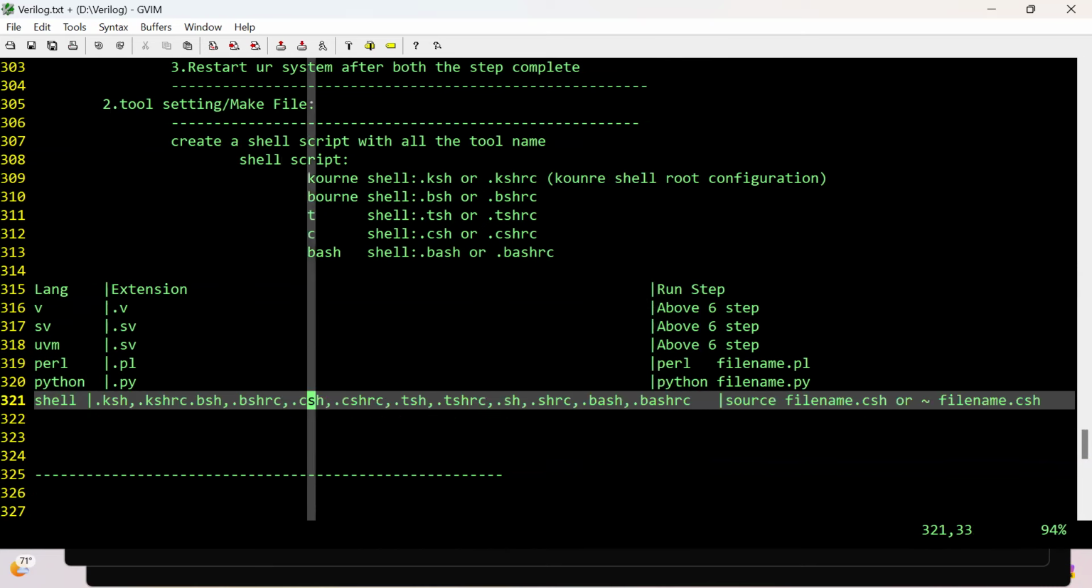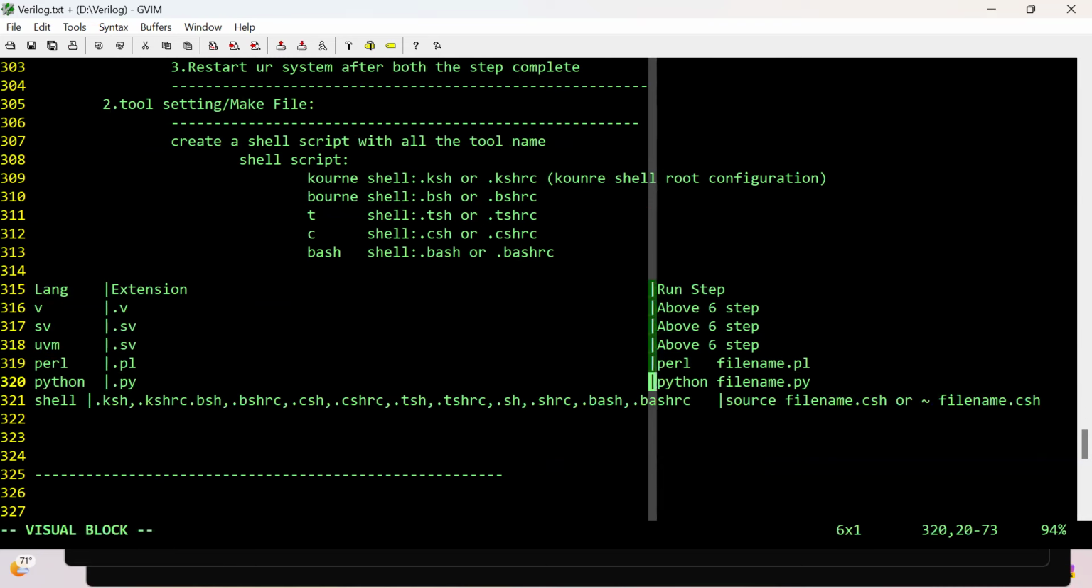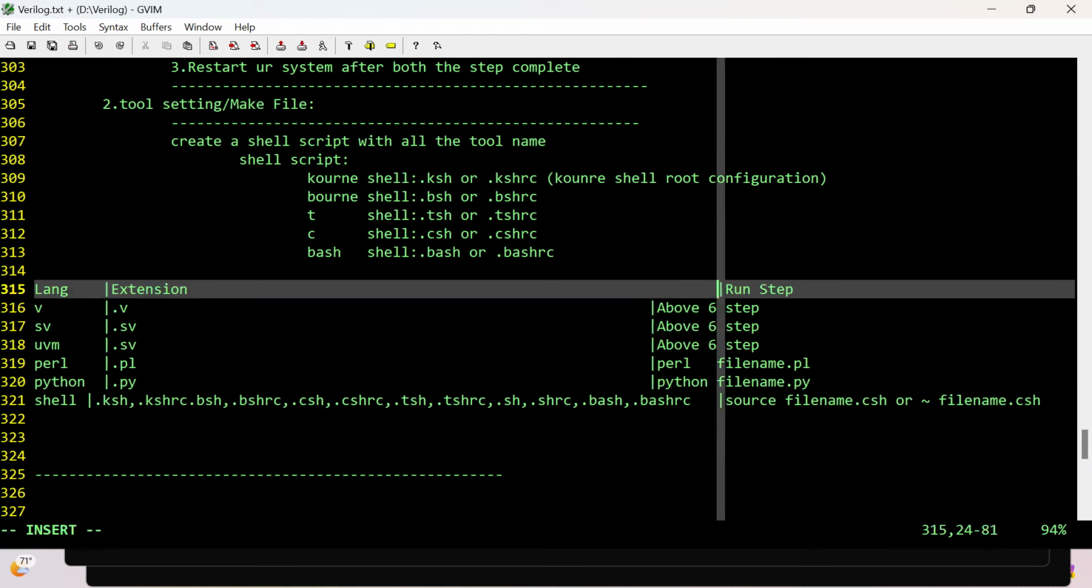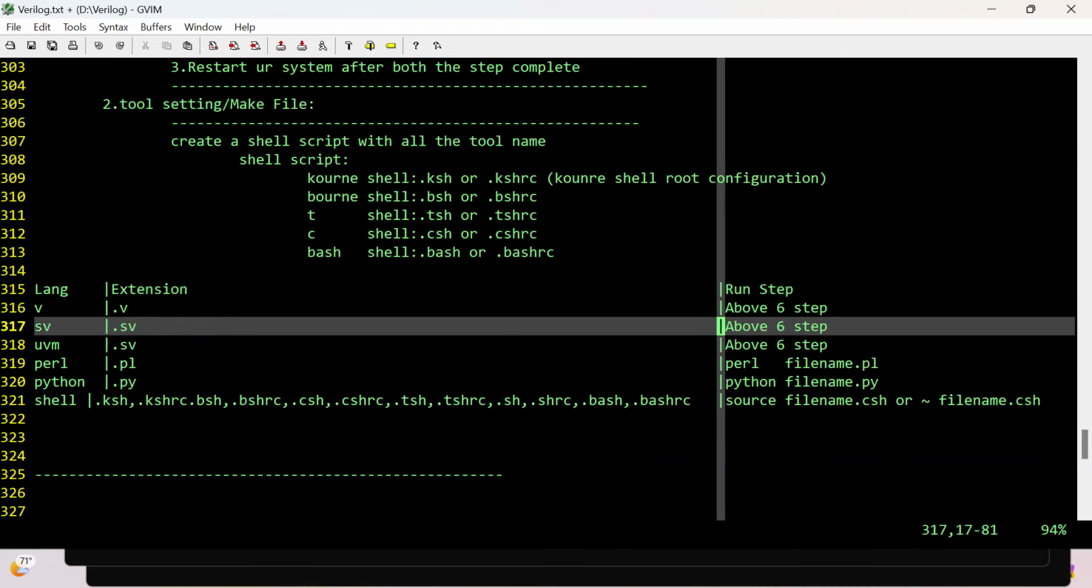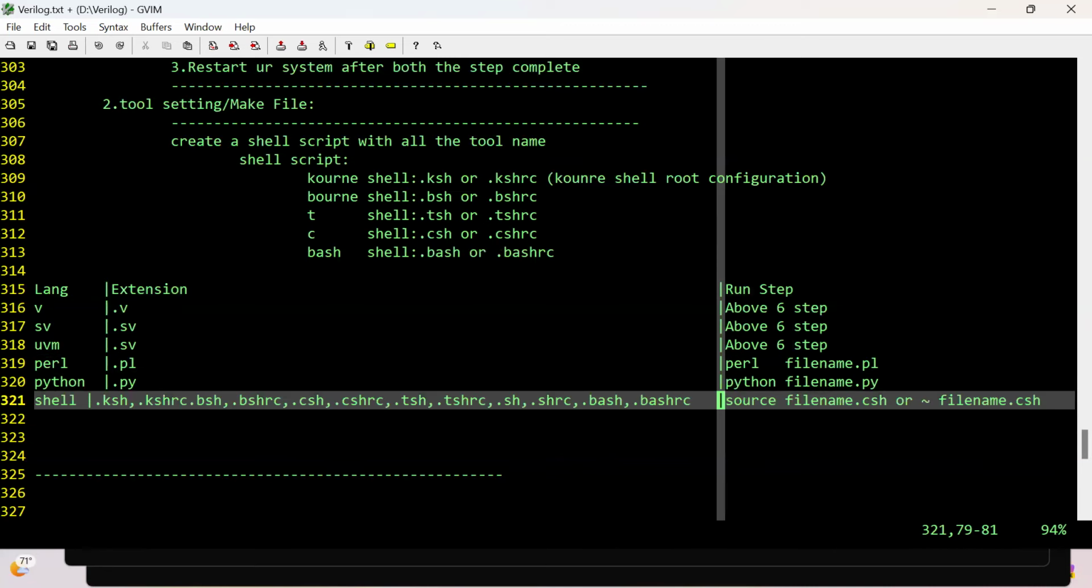Clear? And you know how to run it. Okay, how to run it? I have given the above steps already, day before yesterday. Sorry, yesterday. So if you do the above 6 steps, it will run. For Perl, this is the way. For Python, this is the way.